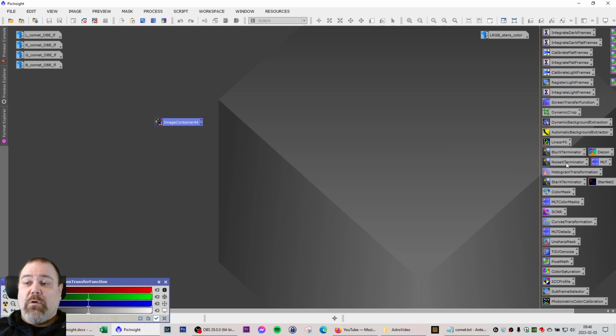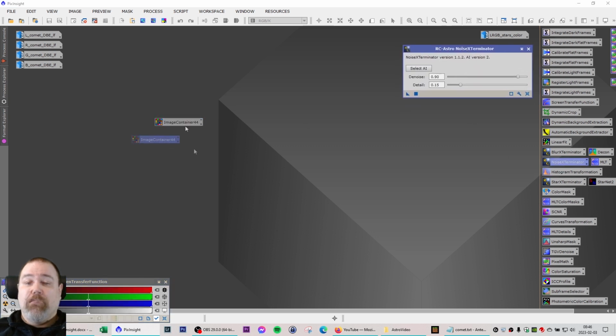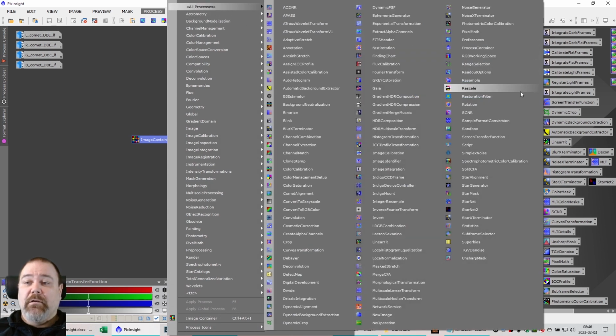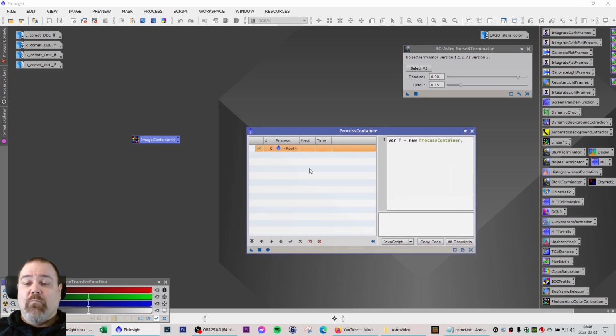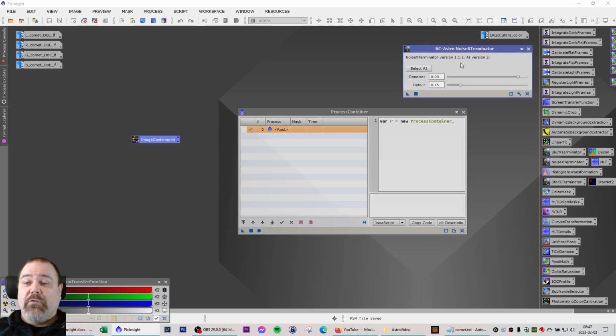and then I'm going to open up noise exterminator. If I want to do several things, let's say I want to add more than one process, I can open up processes, all processes, and I can open up a process container. It will let me add different processes to a list of things to apply to the images in this container here. So I'm simply going to take my noise exterminator.